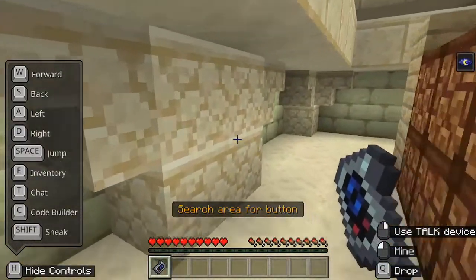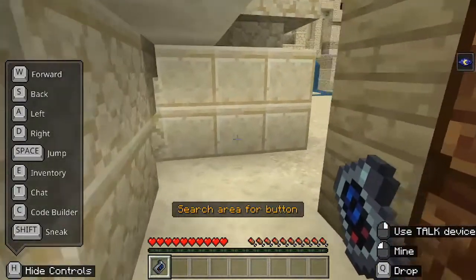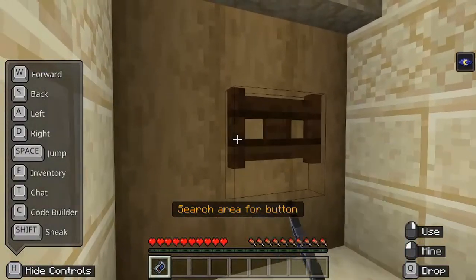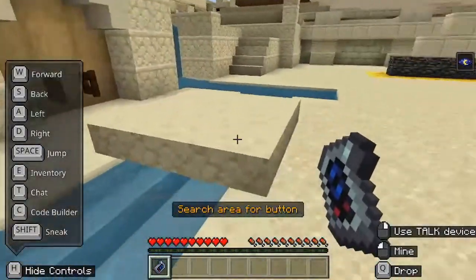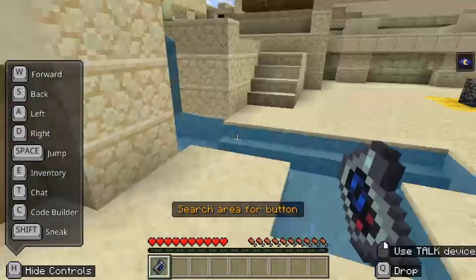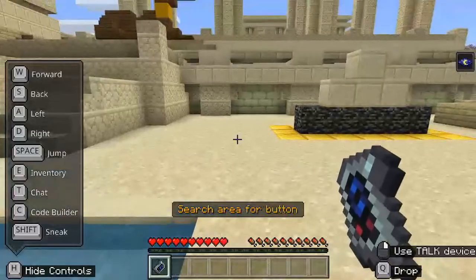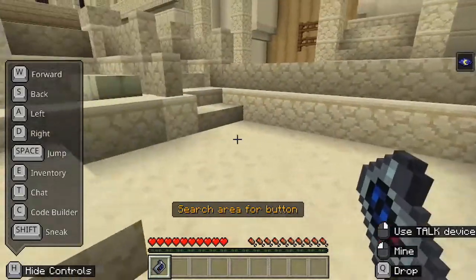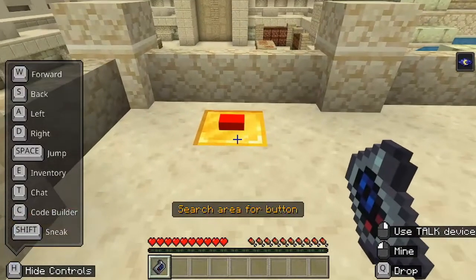And let's have a look over here. Where is the button? It wasn't very helpful. I seem to have lost the button. Let's try over here. There we have the button.